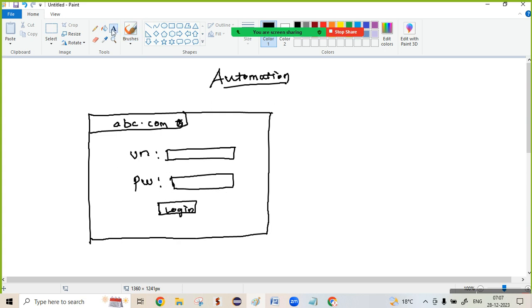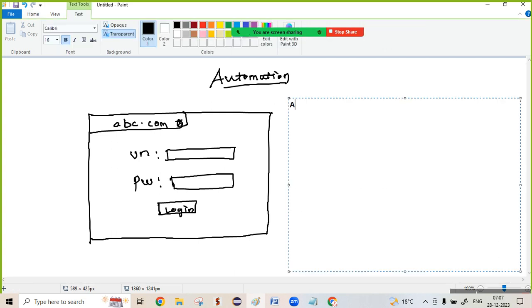To do any sort of automation, we will do only two steps. One is identifying the element. Second one is performing action on it. Identifying the element and performing action on it. These are the only two steps we will be doing to do any sort of automation.